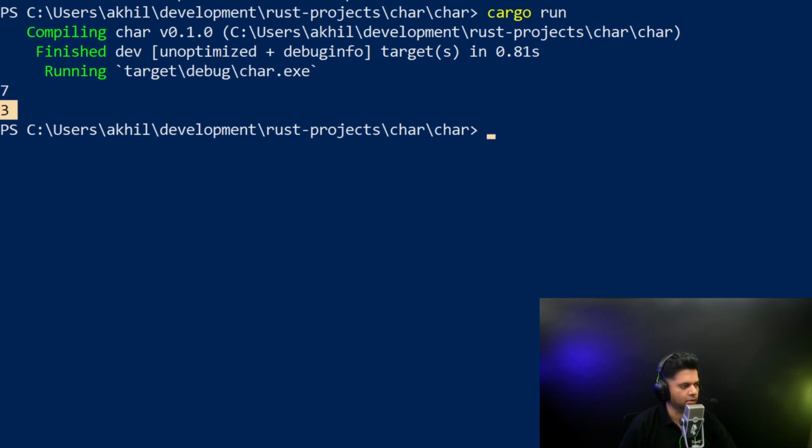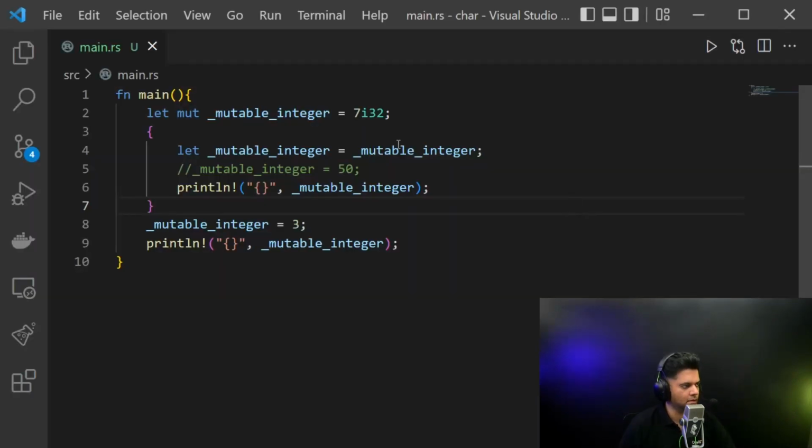So let me show you the code again, and let me explain again so that everything is clear. What happened here was that we started with a mutable integer variable, which took the value of 7, which is i32, a 32-bit integer. And then if you ignore this code block, we just change that value because it's obviously mutable, so you can change the value easily. We changed it to 3, and when we printed it out, it showed us 3.